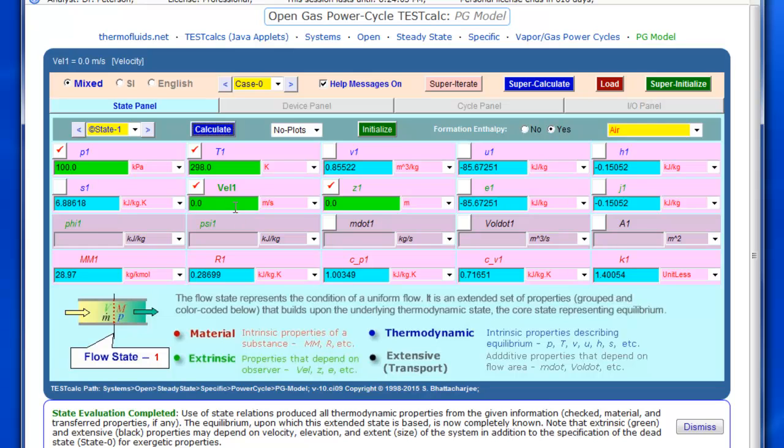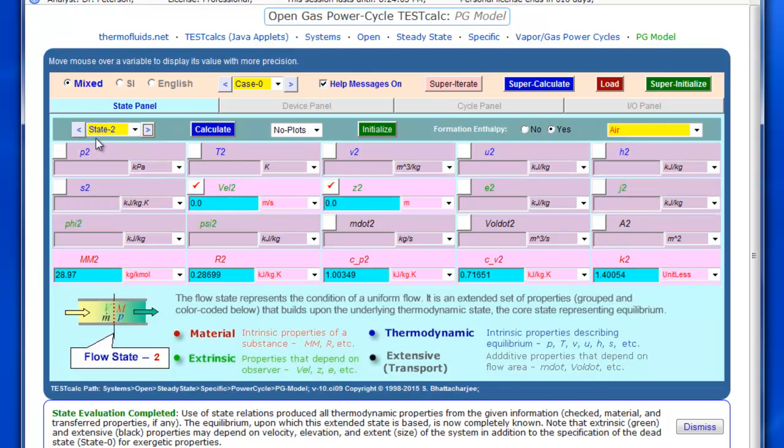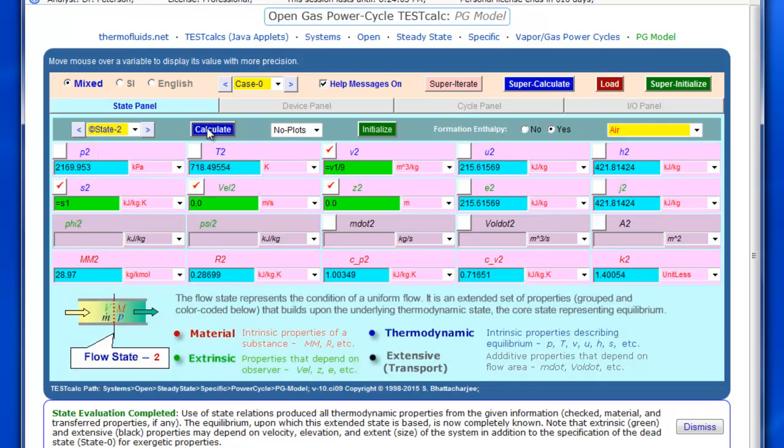Now we'll go to point 2. Under state 1, I'm going to move over to state 2. That's my second state, where we've done our isentropic compression. I need to enter two intensive variables. What I know is that V2 is equal to V1 over 9, so I put equals V1 over 9. And I know that it's isentropic, so my entropy is equal to S1. Now I've specified those two, I simply click calculate. Now it gives me my temperature, 718, and a pressure of 2170 kilopascals.